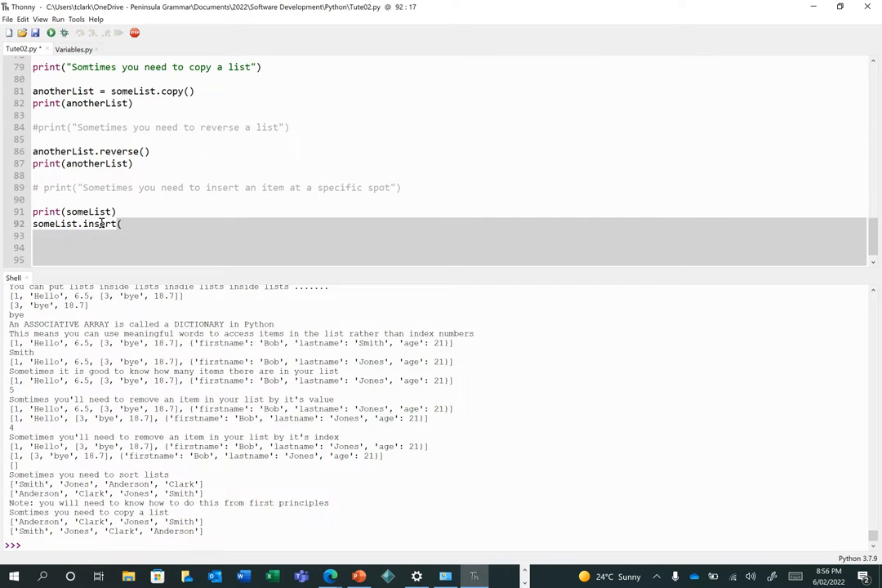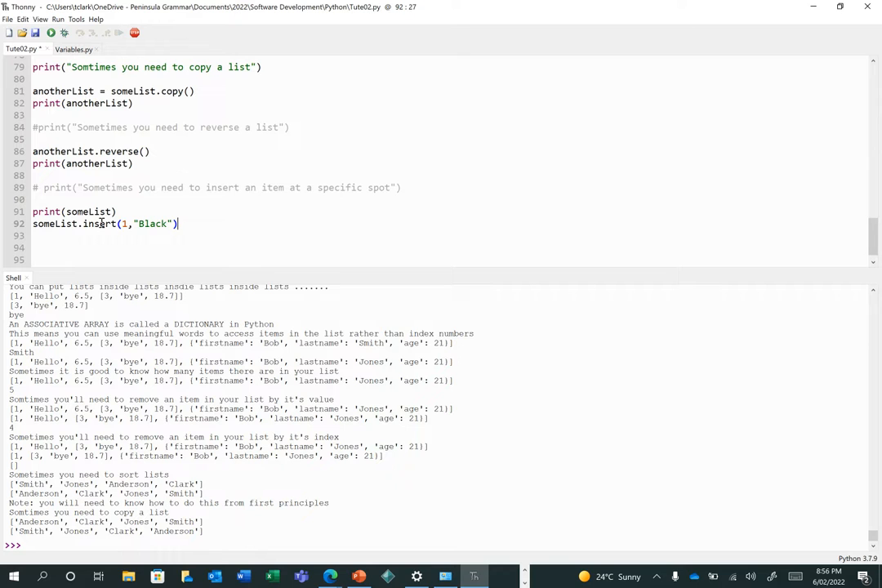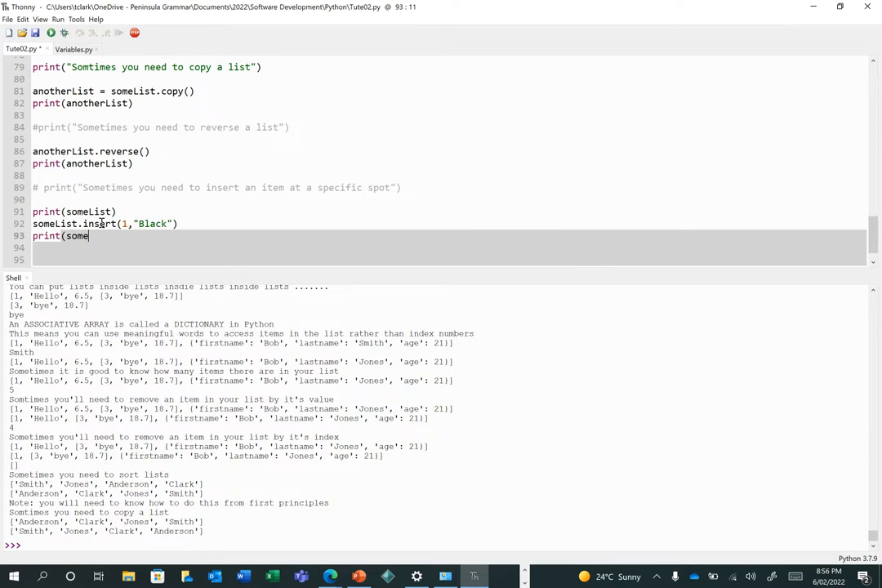And this is a two-part function. I need to know where I'm going to insert it. So I'm going to insert it before item 1, and it's going to be Black. The last name of Black, in it goes. And now, final time to print this is some list. I'll run that again.